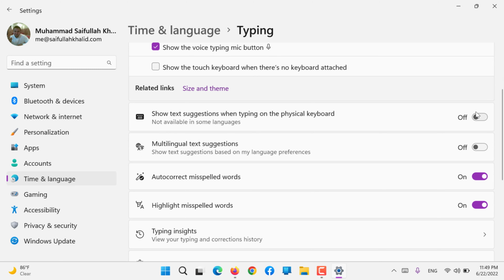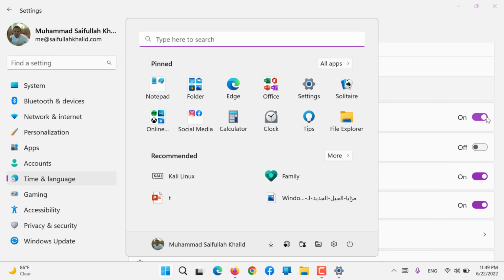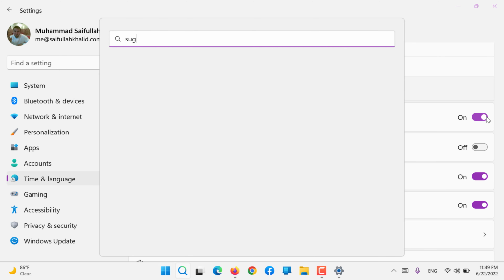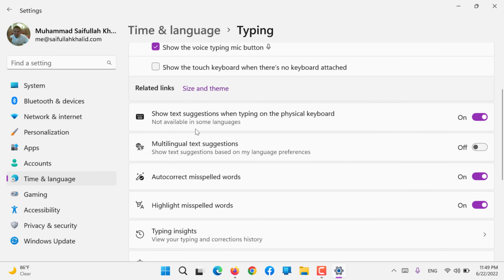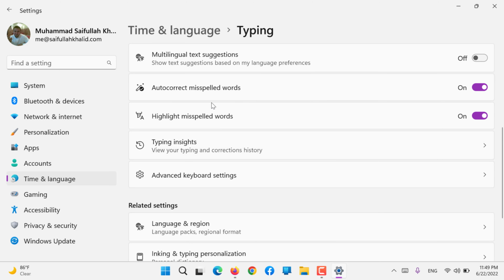Show text suggestion, if you would like, you can turn it on. It is not available in some languages. Multi-language text suggestion, if you would like, you can turn it on. I will keep these settings off for my ease. Autocorrect misspelled words. If you are typing in Microsoft Word or Excel, they also do the same.